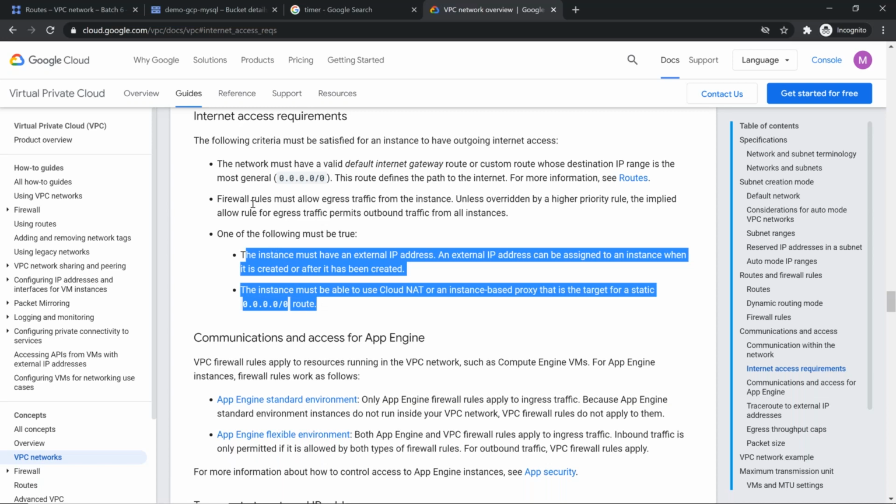So basically, when it comes to internet, you need to have these criteria fulfilled. If you don't have either one of them, you are not going to have it. Meaning, you have an external IP address, you have the outbound firewall rule, but you have deleted your default gateway, you will not be able to communicate.